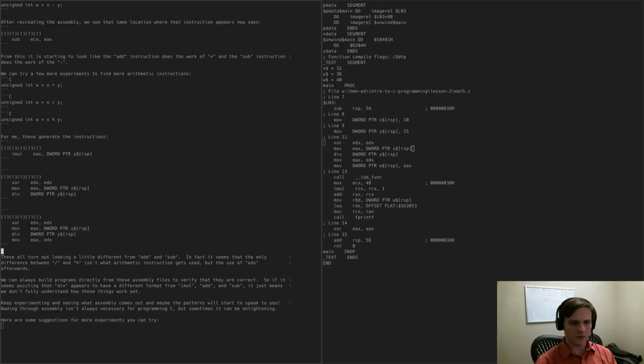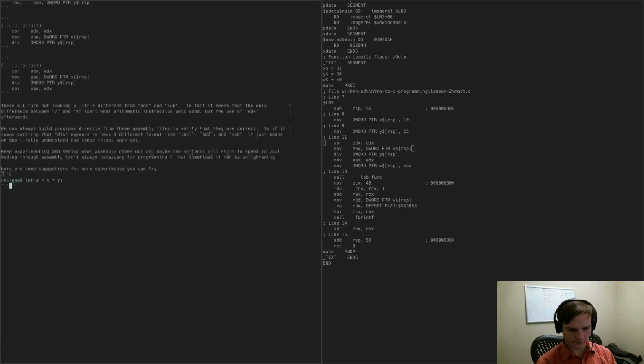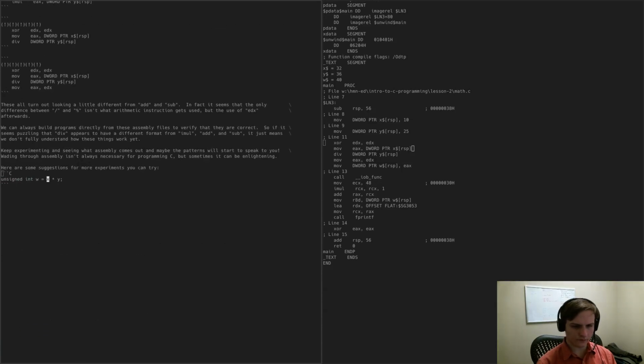Alright, I'm going to leave them with a couple more experiments to try where things get more complicated. Like what happens if we do x plus a particular number, right? What happens if I do that and then I multiply by y? What happens if I do x plus y and then I multiply by a particular number?